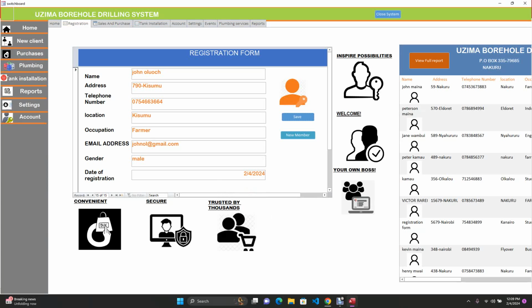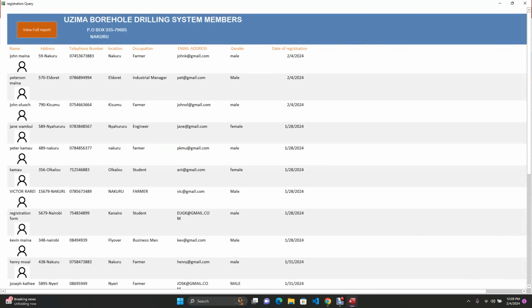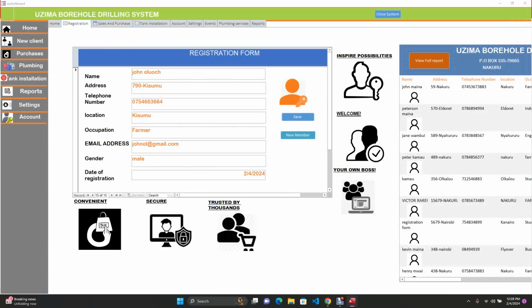We can save. Then on my right side here, we have the report. So one advantage of this is that you don't have to navigate again to look for the registration report. You can actually view it from here. Just click on view full report. Then we can see we have just registered John Olwich. Here are his details on this side, and these are all the other members that have registered. So I just close that. So that is the registration form.